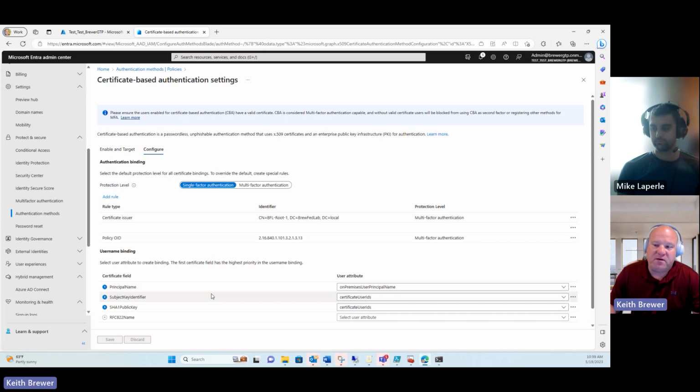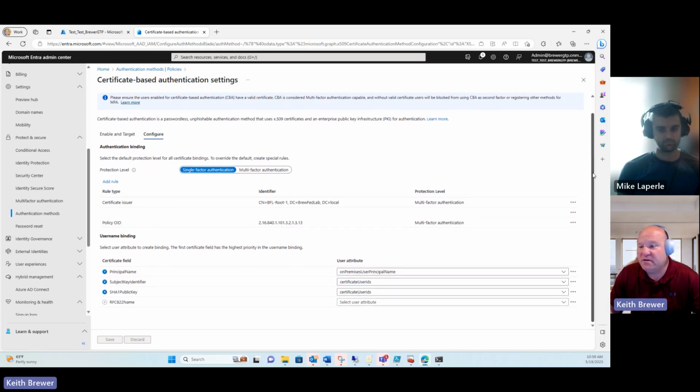And then within configure, a couple of things that you'll see here is that my protection level is set to single factor authentication. What this basically means is that all certificates, when they show up to Azure AD's front door, are considered single factor. And then I've added rules where I expect that to deviate, where I want a certificate to meet multi-factor authentication requirements. In my case, specific issuers, these two issuers, would meet multi-factor. Or if a certificate shows up and presents with this OID, you can also consider that to be multi-factor authentication.